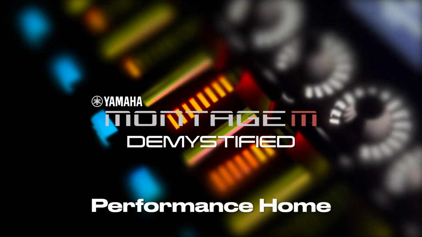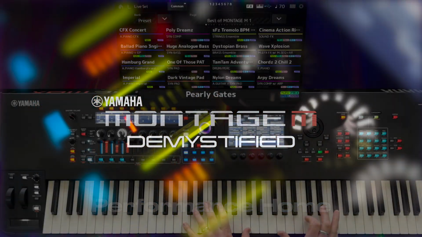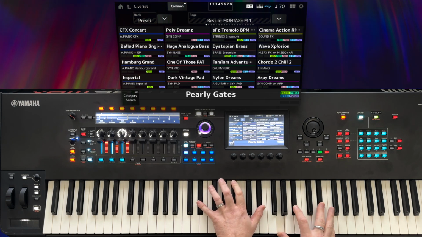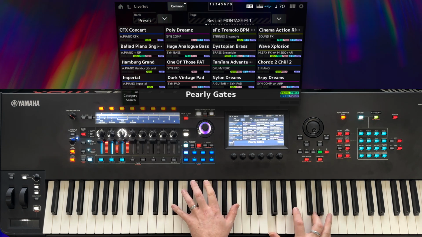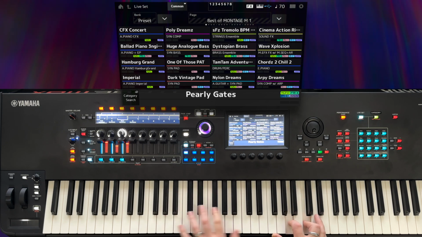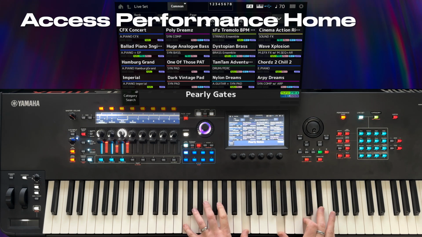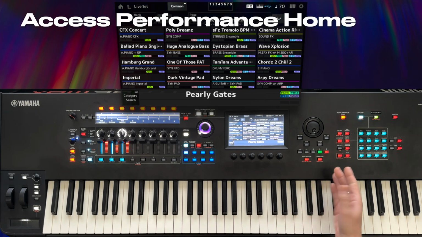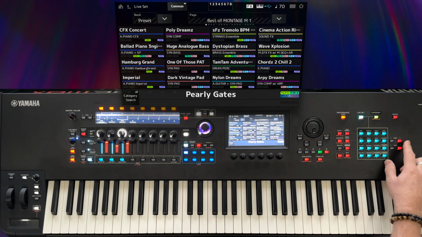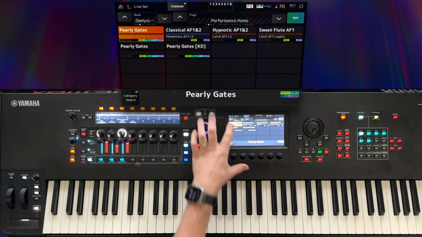In this video, we'll look at the heart of the Montage M, the performance home screen. We'll see how to get there, how to play a performance, how to test what a performance can do, and how to use the various performance controls. You can access Performance Home at any time from anywhere in the system using the Performance Home button on the control panel or by clicking the Home button in the top left corner of the display.